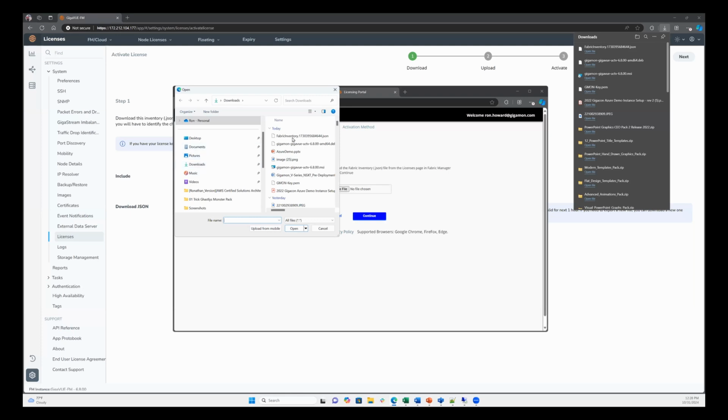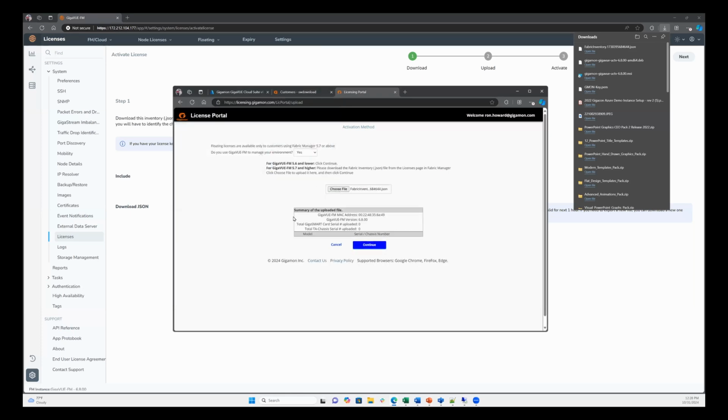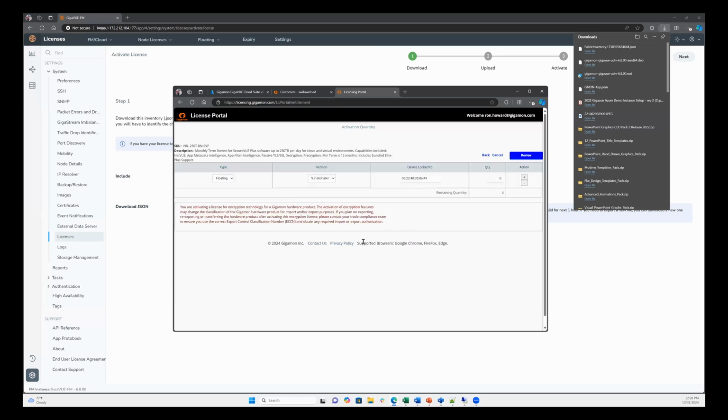Go to my inventory. And here, it has identified the Fabric Manager that I have, with no cards or physical devices associated with this Fabric Manager. So click continue. It's going to be associated there with the Fabric Manager. If you notice, it's bound by the MAC address 1021.